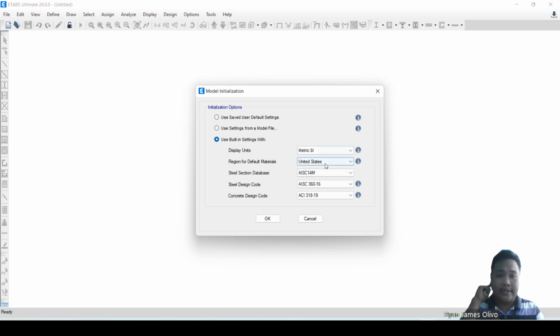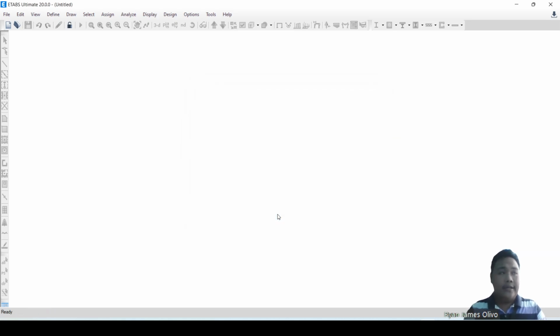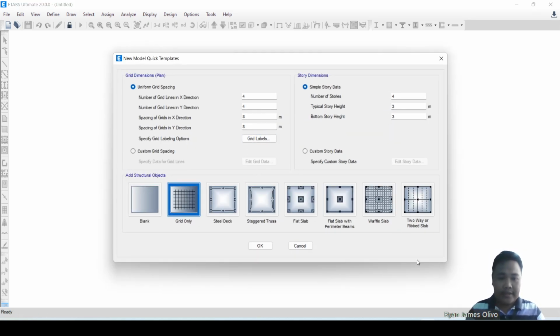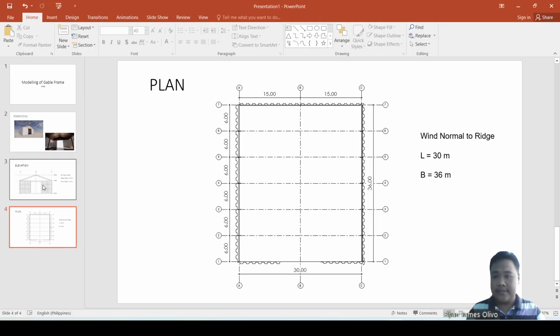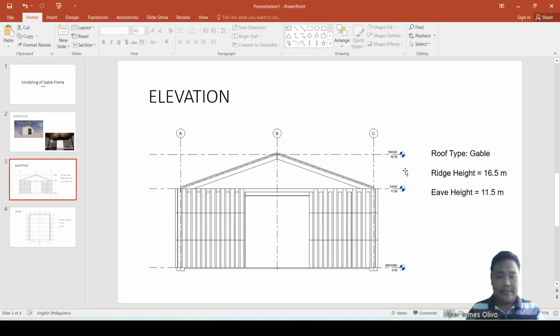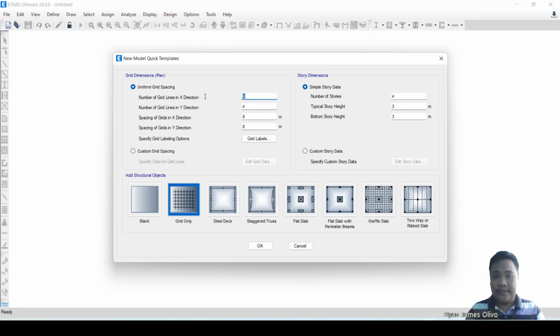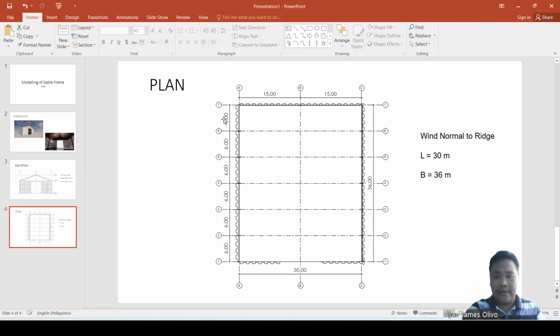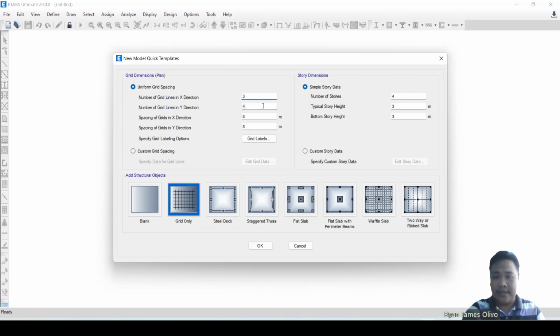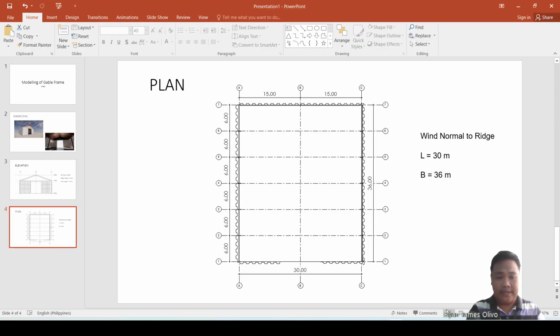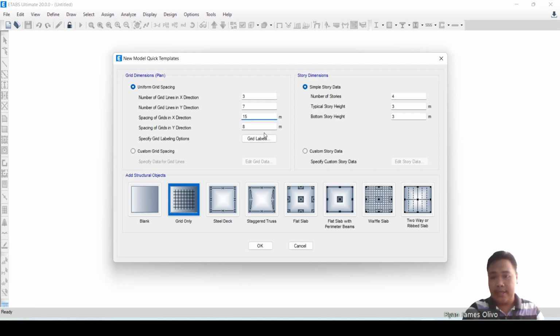Open your ETABS, then just select metric and United States, then hit OK. Since it is 30, as you can see here, it's A, B, C. So it's 3 grid lines, and in the y direction it's 7 grid lines. For the spacing in the x direction, that is 15 and 15, so put 15 meters here. In the y direction, I think that's 6 meters.